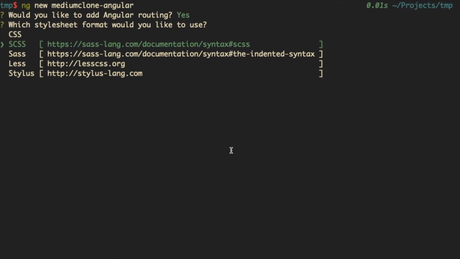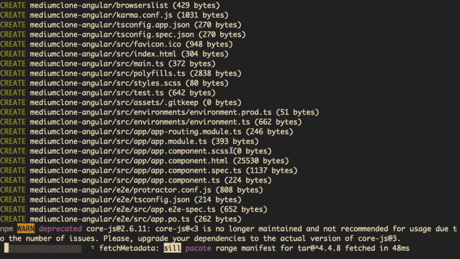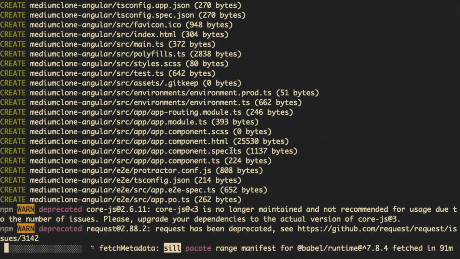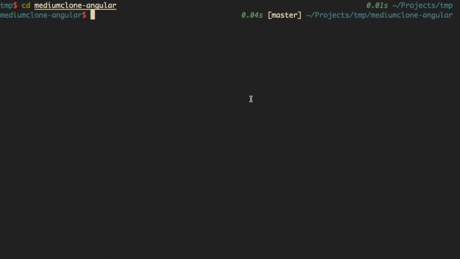I prefer to use SCSS because basically we need at least nested rules sometimes, and some things like variables from SCSS is also quite sufficient. So I am using SCSS, and now Angular will install all packages and prepare the empty project. After Angular generated a project for us, we can just go to this directory, medium clone Angular, and start the project. And the command to start a web server for Angular is ng serve.